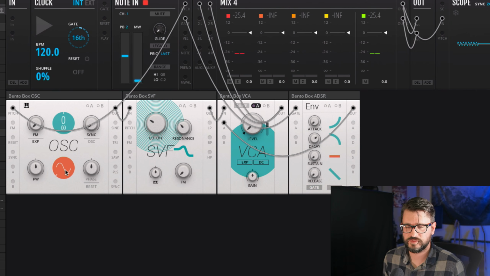We're on a sine tone, so it's not really going to have any harmonics, not a lot of effect on this signal, but we can drag this orange circle to change the oscillator shape, wave shape.